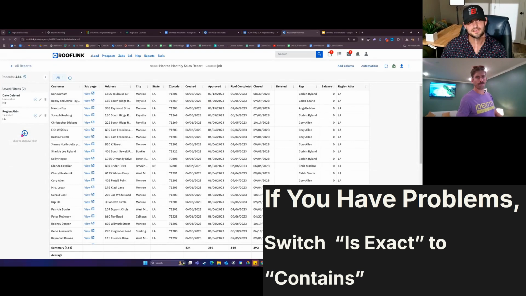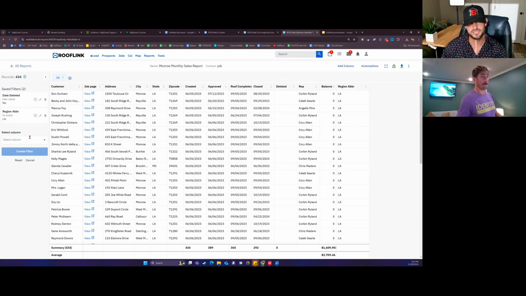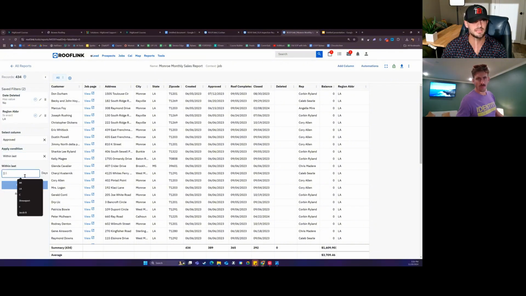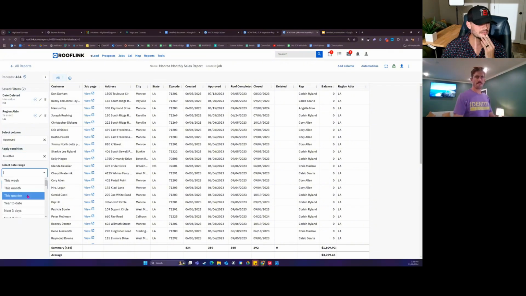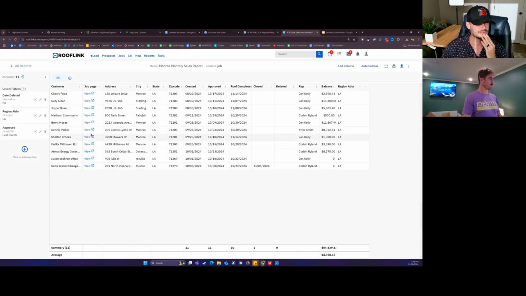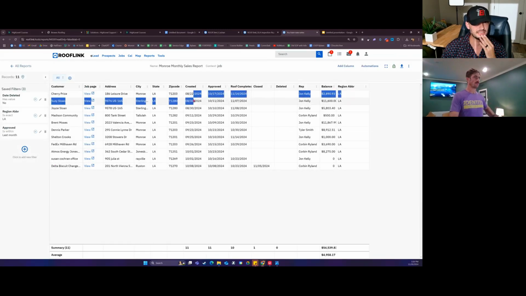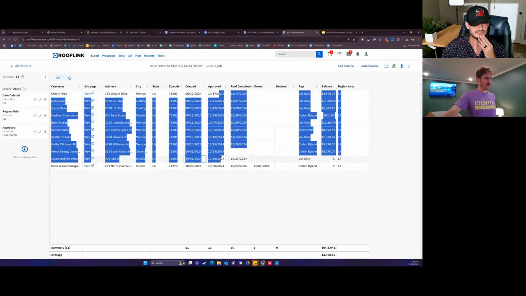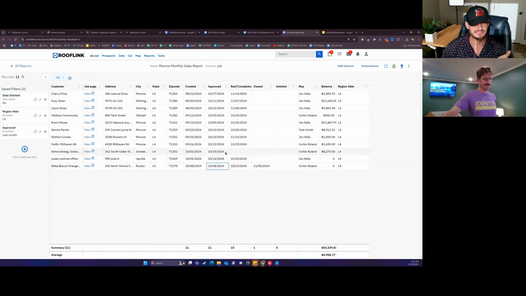Got it. Next, I'm still on my filter side. I'm gonna pull my approved date, and I'm gonna say if it's within last month. Okay. I'm gonna create the filter. So this is giving me everything that was approved in October because it's November. So now this is gonna change at the turn of the month.